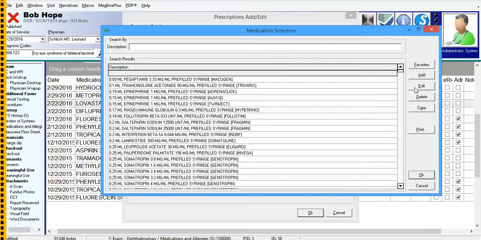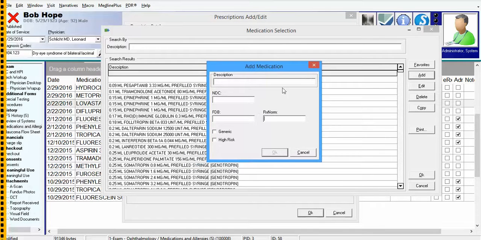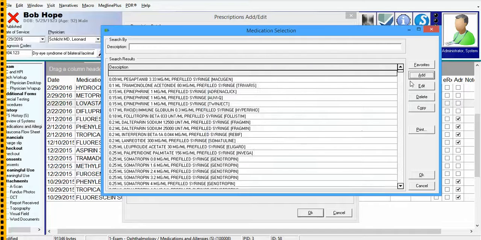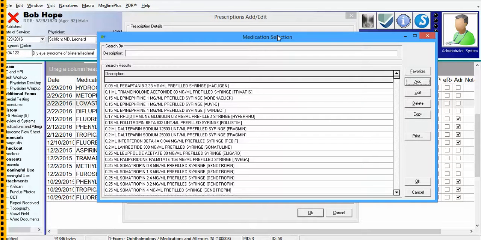You can, however, add, edit, delete, and copy, but we highly recommend that you do not do any of these things. If you click add and try to add something in here, you will want to have the NDC number and the RxNorm number associated with that. Otherwise, do not ever add or edit any of these items. This is a government approved list. There is only one that you will ever want to add, and we will take care of that for you. Otherwise, do not add in there.